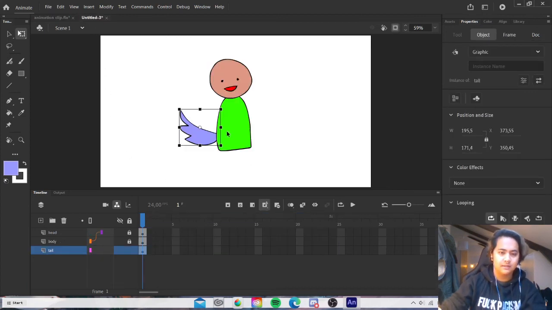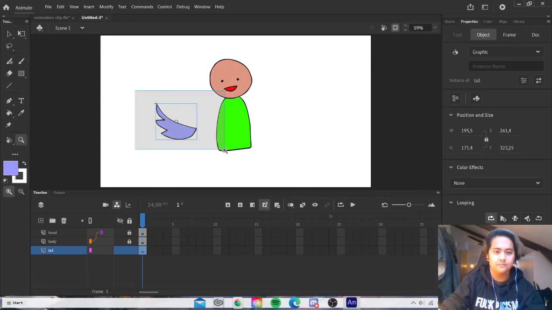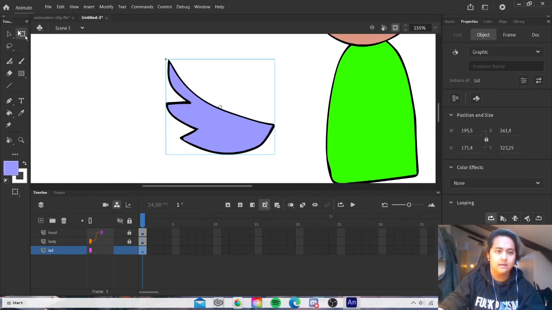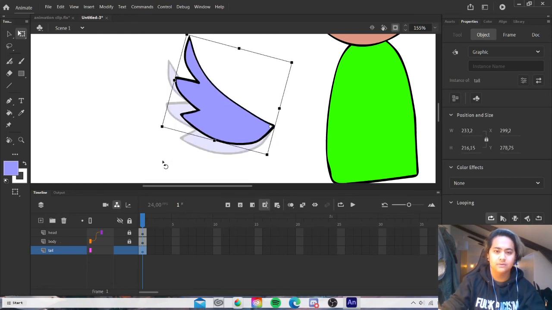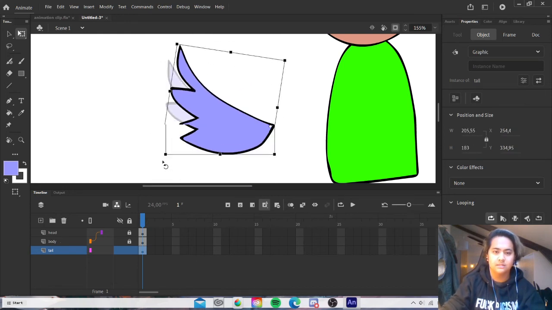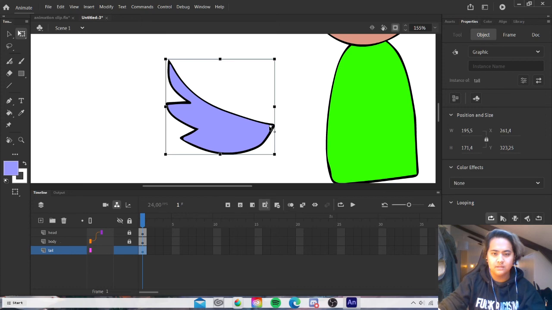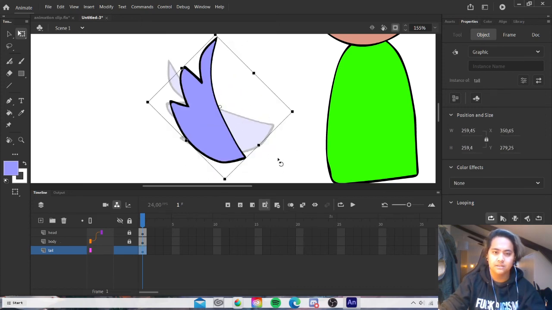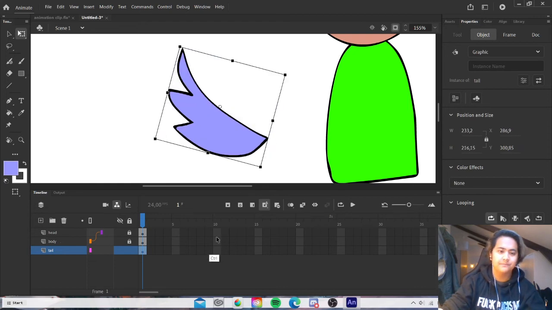So you do the same thing here. Just zoom in, and you take this pivot point and you put it on the joint you want it to rotate around, and now it will rotate around that pivot. And if you didn't do that, if it was still in the middle, it would rotate around the middle instead, which would be difficult to animate.